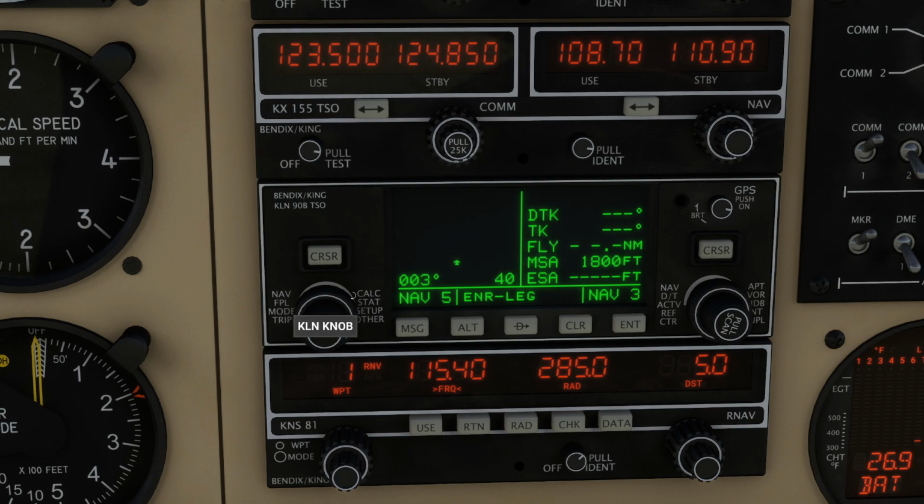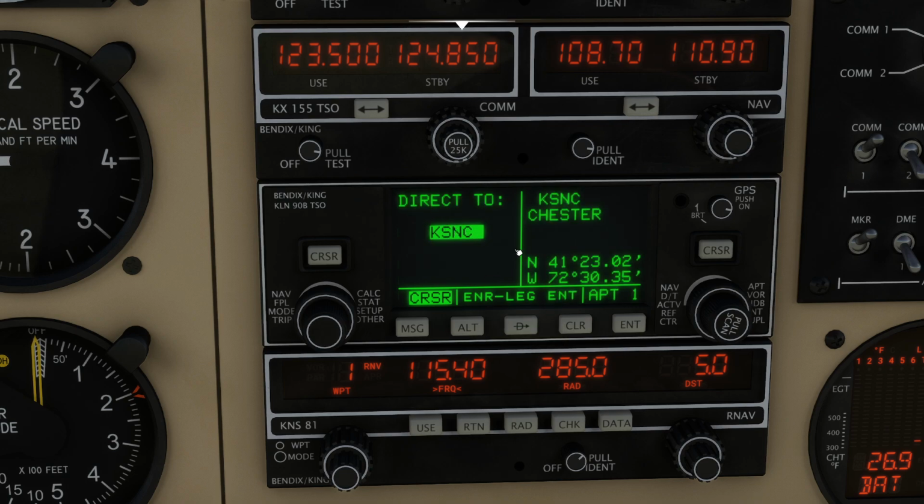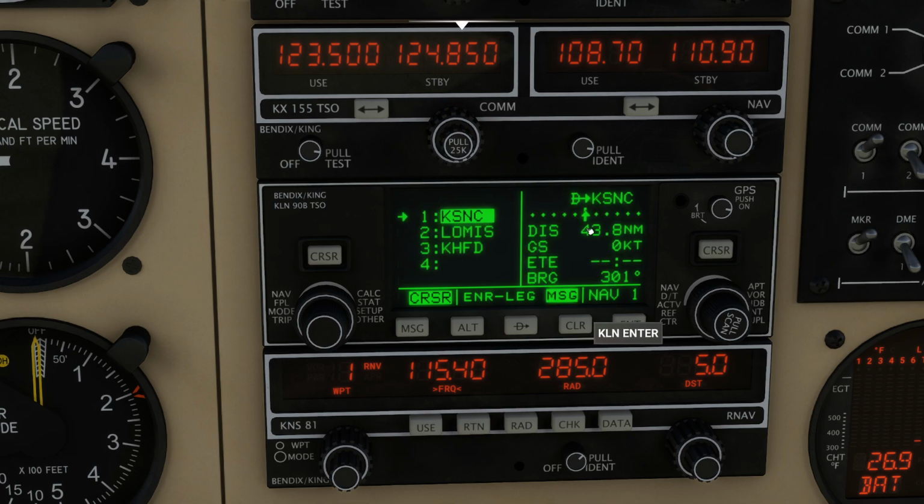to your first waypoint. So what I'm going to do is head over to my KLN knob one more time, go over to the flight plan page. I'm going to go ahead and press my cursor button, select KSNC, and then I'm going to press the direct button. It's going to say, are you sure? Yeah, I am. I'm going to press the enter button, and now what you'll observe is over here on the right, SNC will now be my next selected destination.